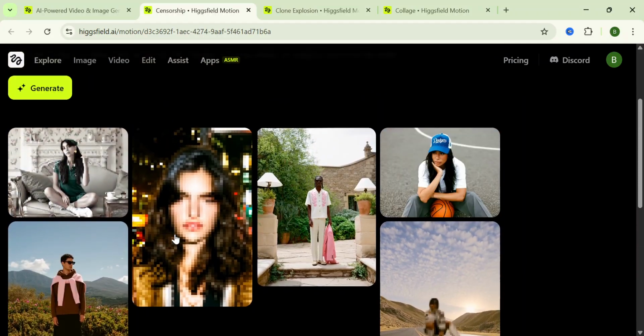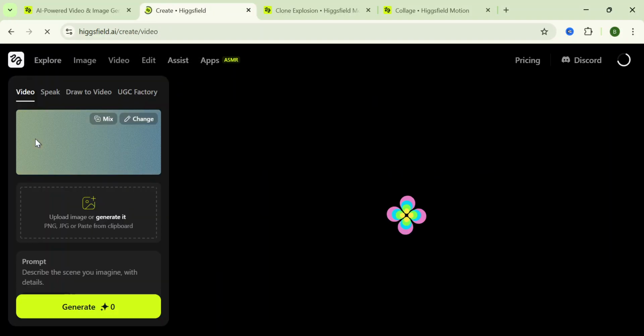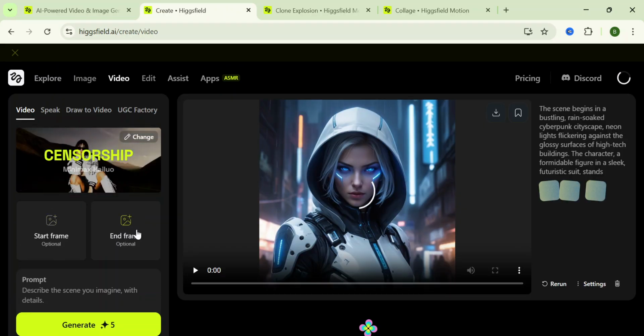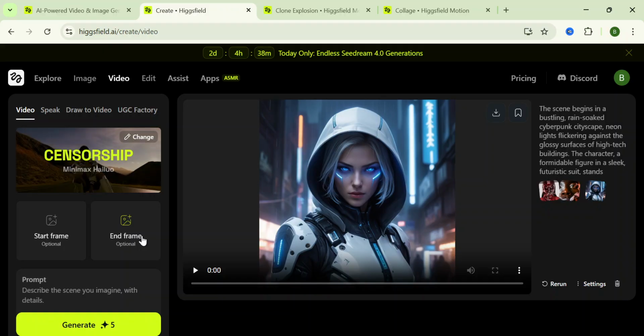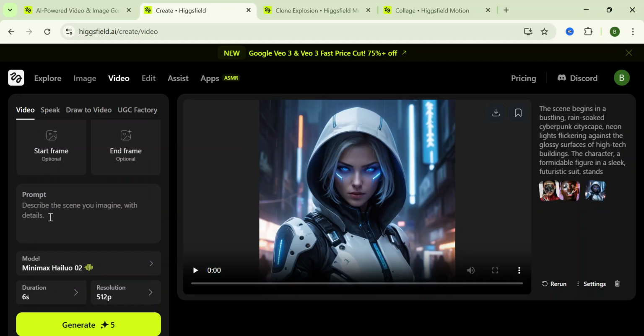However, you can just click on generate to generate your own particular effects. So from here you can also upload your image, that's the image you want to use, and if you have an end frame, you can also upload it in this area. For the prompt section, you can click on this area to input the kind of prompt you would want your new video to have.